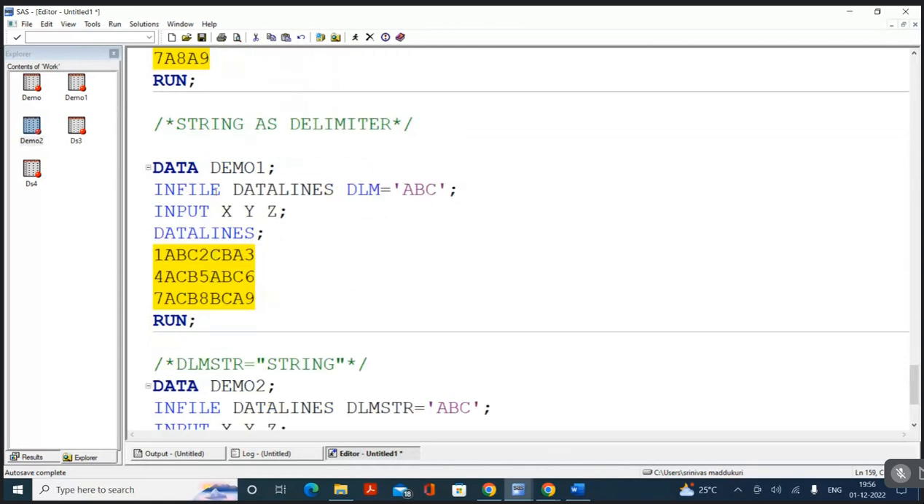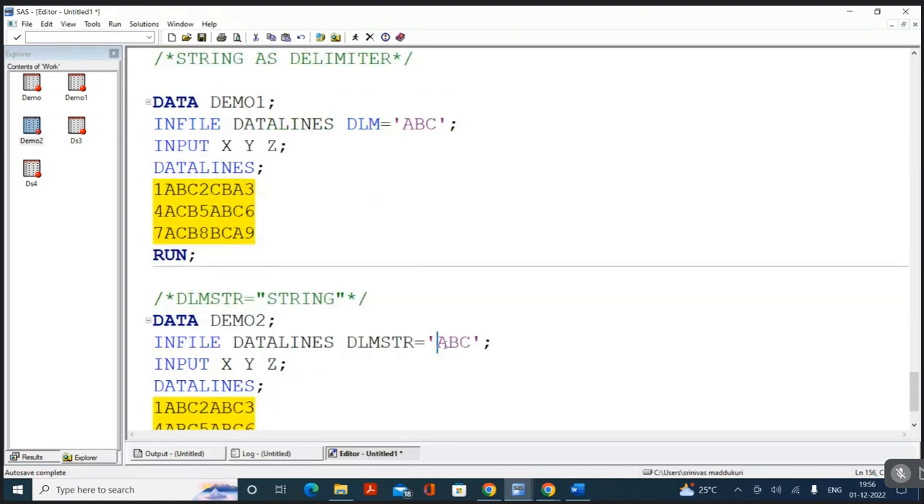Yes, sir. So that means DLM will treat individual alphabets, individual characters as one delimiter. So if I write ABC, here you can have it in any order. But when you're using a DLMSTR, it should always be in the same ABC order. Okay, and somebody asked me, so instead of ABC, in some other place, I have an XYZ. Now, what should I do? Now, in this scenario, you can go with a DLM, because DLM treats individual characters. So you have to mention all the characters that we have as a delimiter.